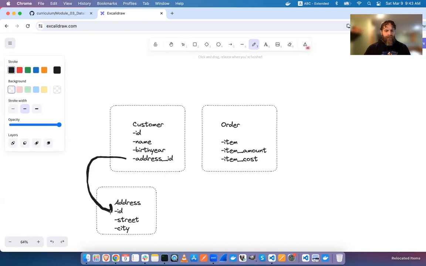So this is going to point to this ID field. So you have a customer, and the address ID is just going to be a reference to this. So this is how we can have complex entities and still show those relationships. We don't have to literally include all of the information in an address inside the customer. We can just pass it a reference.